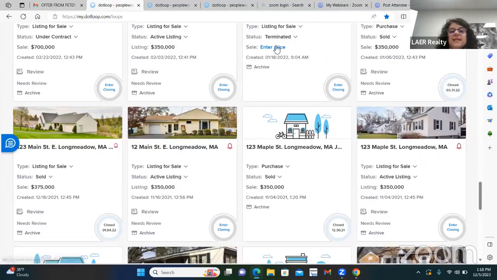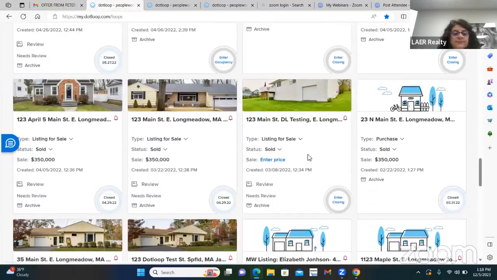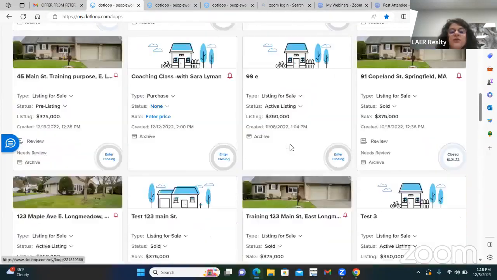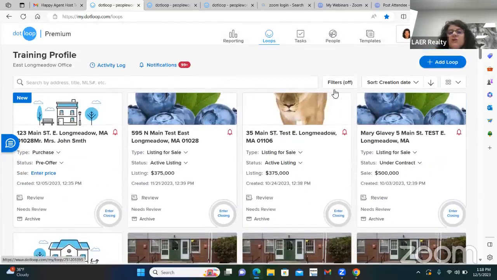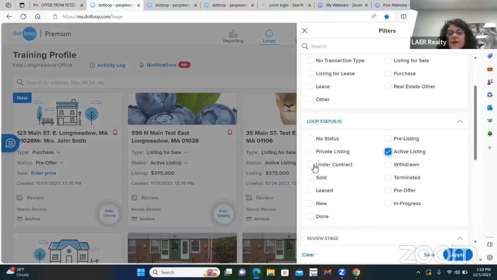So you're going to see terminated loops. You're going to see active loops. You're going to see sold loops. You're going to see under agreement loops. You're going to see, let's see, what else do we have here? You're going to see new status. So if you're like me, you want a very clean slate, you go to the filters and you're going to check off, I really only want to see my actives and my under agreements.